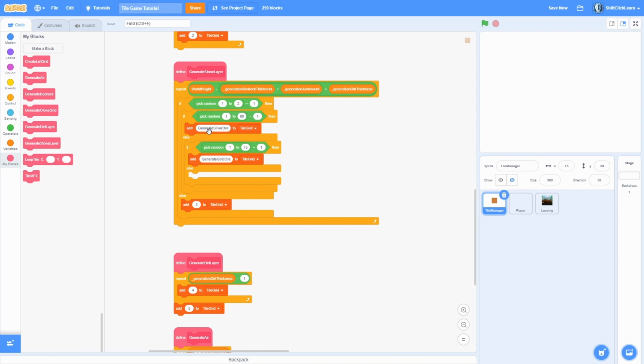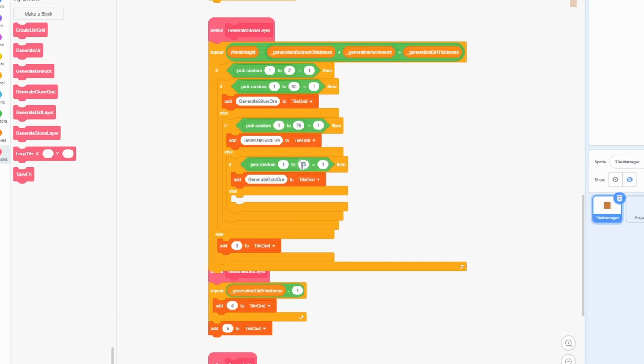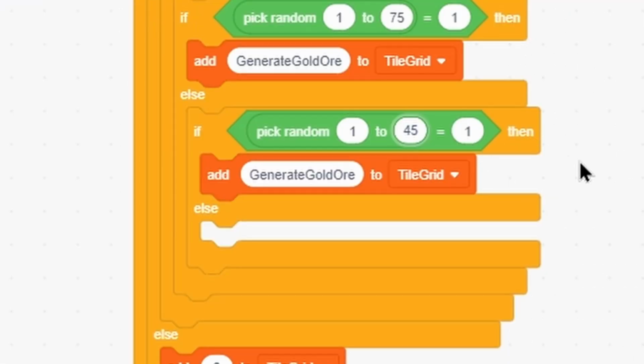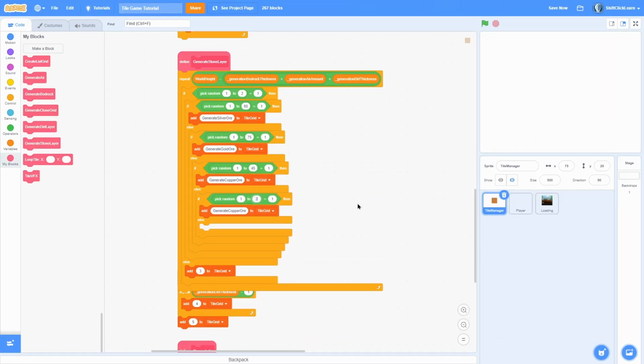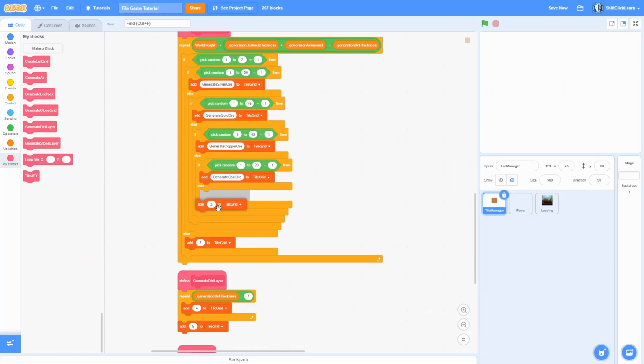And the reason that silver ore is rarer than gold, even though gold is better, is because silver ore spawns in bigger veins. And now in the otherwise, add pick random 1 to 45, do generate copper ore, and duplicate this in the else. If pick random 1 to 20 is 1, then add generate coal ore, like so. Otherwise, if none of those are true, then just add the stone.